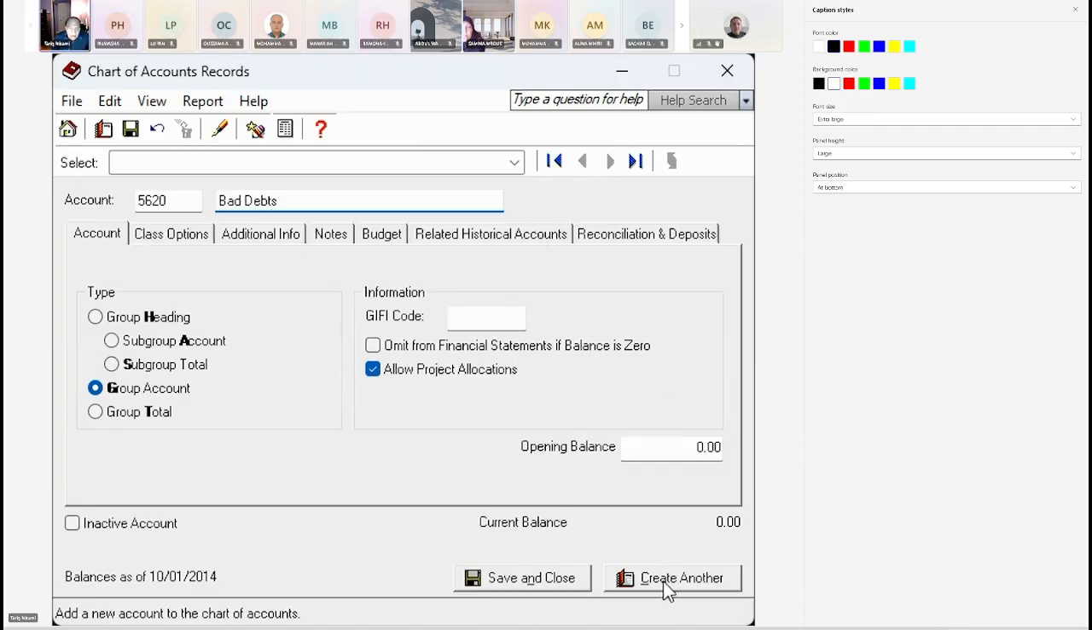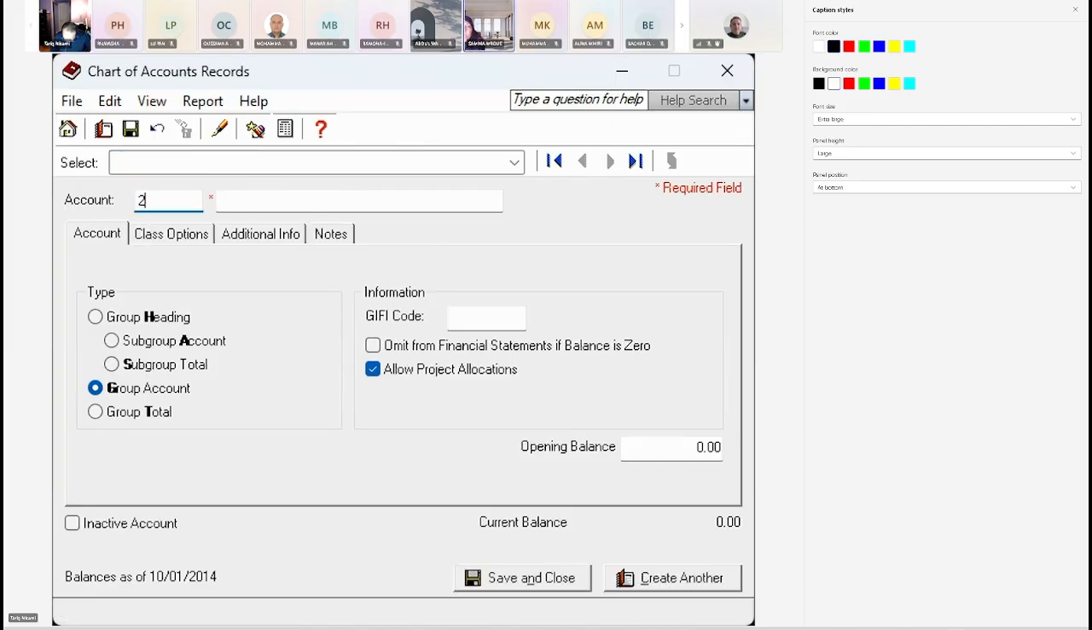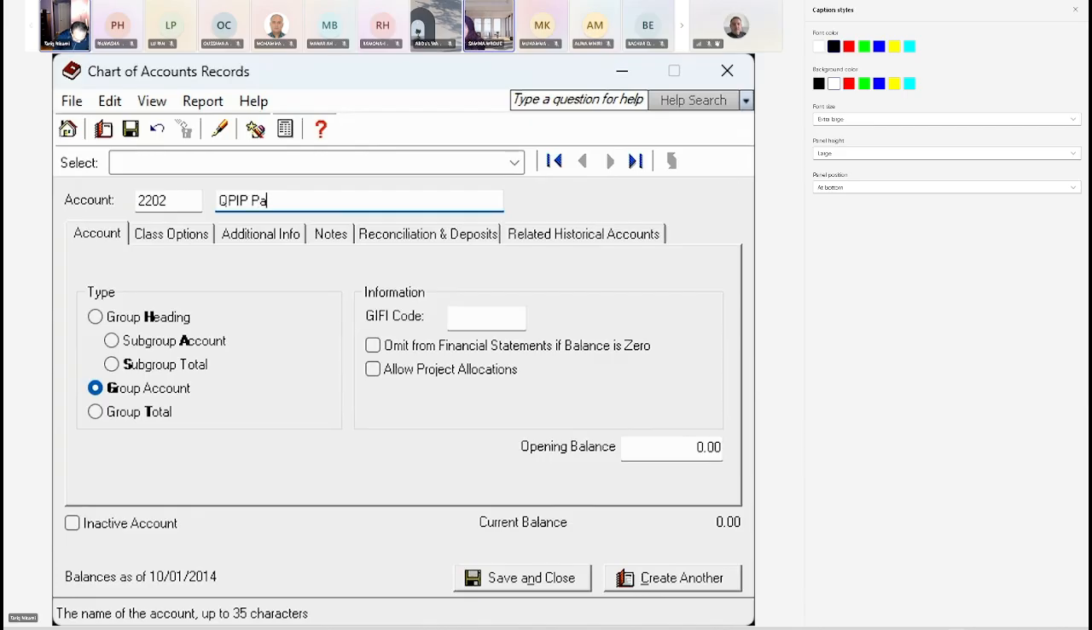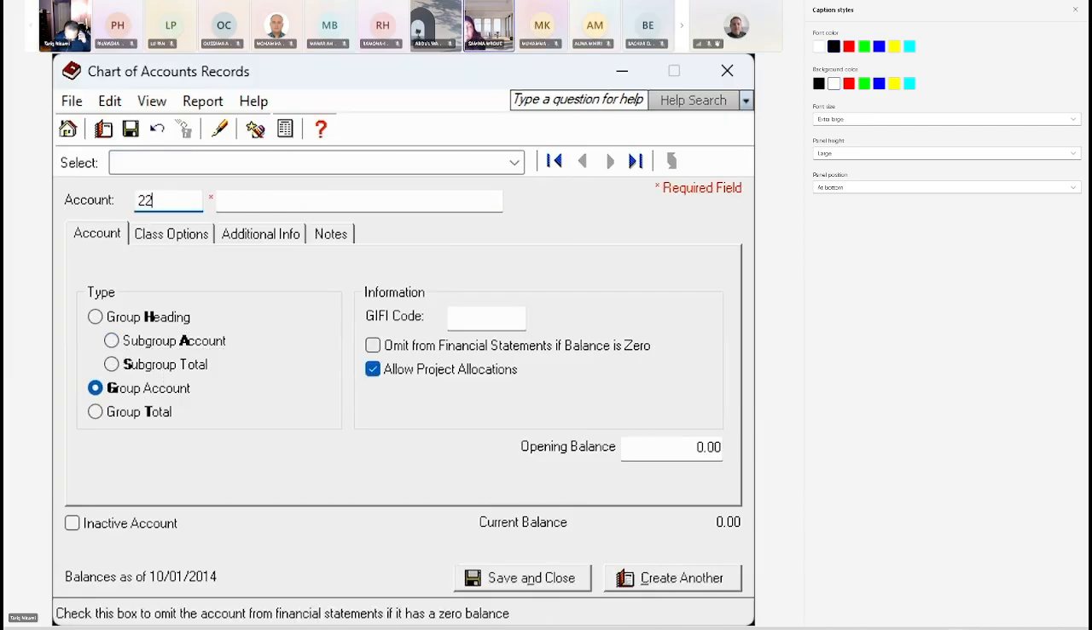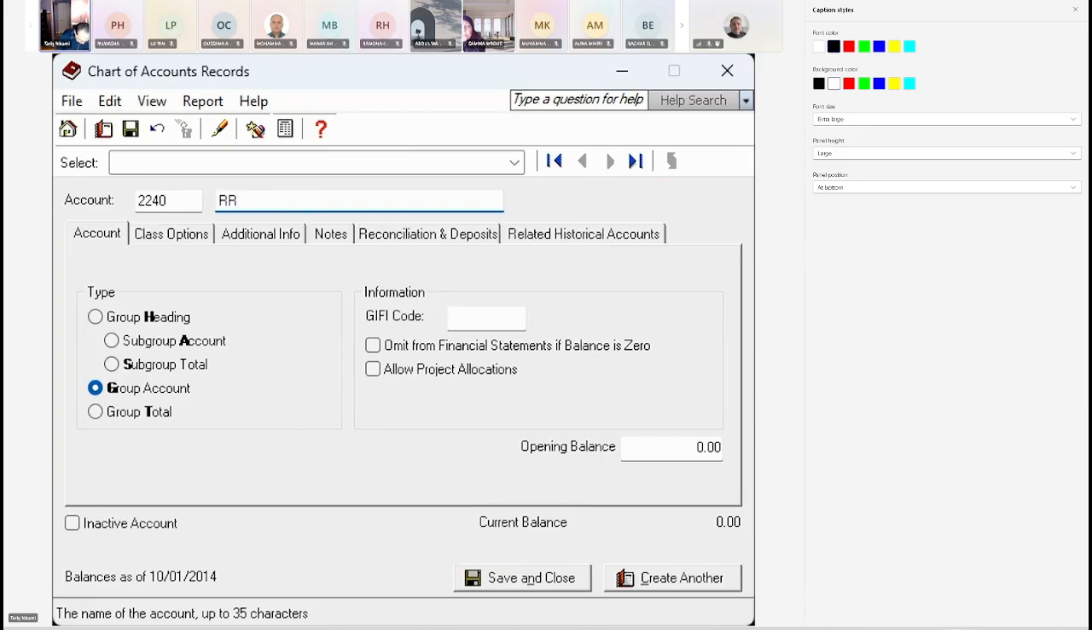G. Next. 2202, yes, QPIP payable. It's a type A. Yes. Type A. Next. 2240, yes, RRSP plan payable. RRSP plan payable. G.